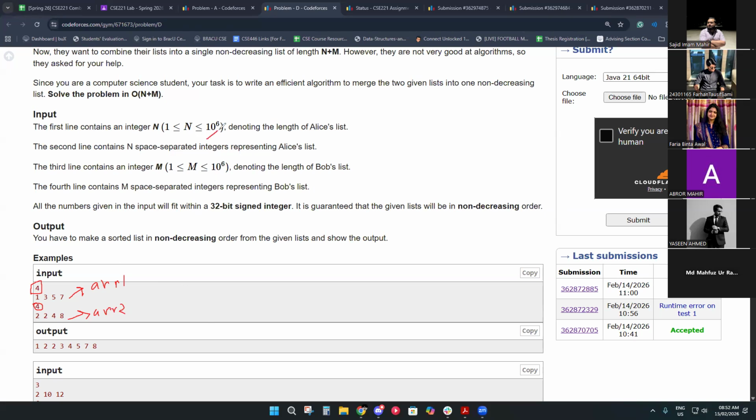Even here, it is 10 to the power 6, 10 to the power 6, and our length is then 10 to the power 6 plus 10 to the power 6 max, okay? So it is also, let's say 10 to the power 6 into 2, right? So this is basically our max length. M space separate integers, okay.